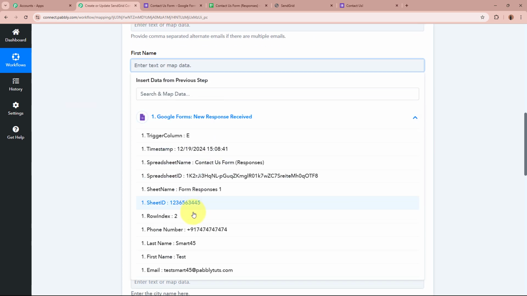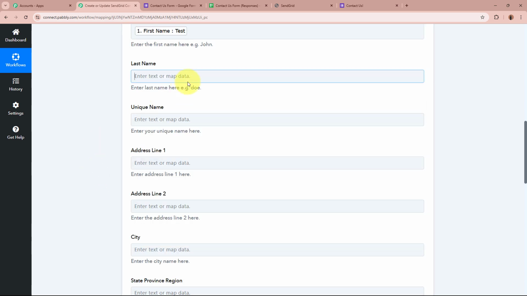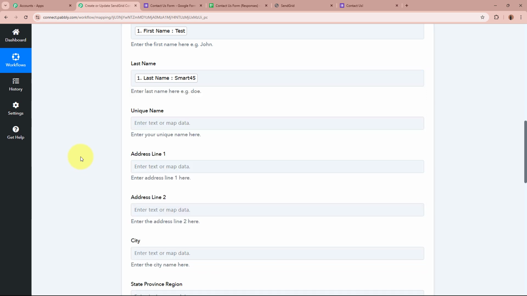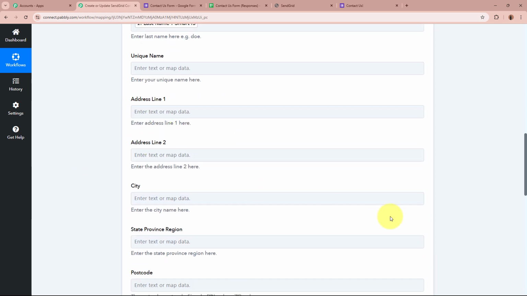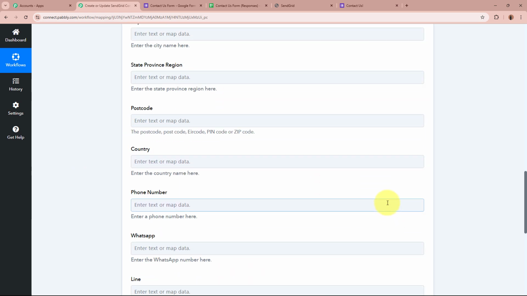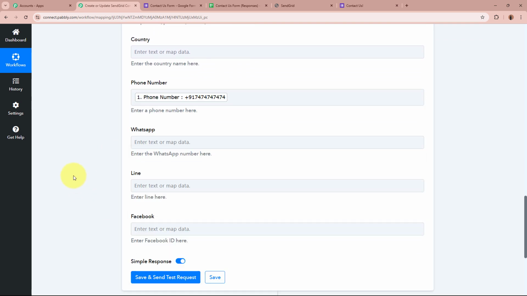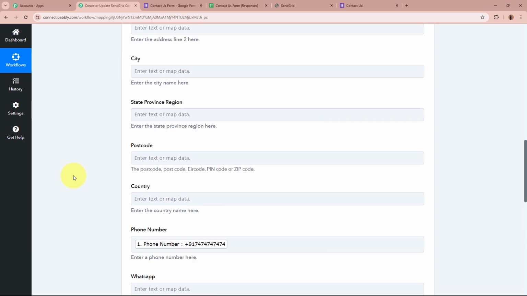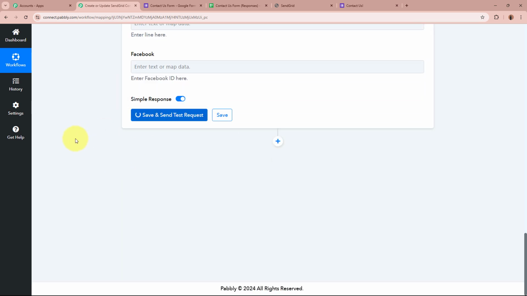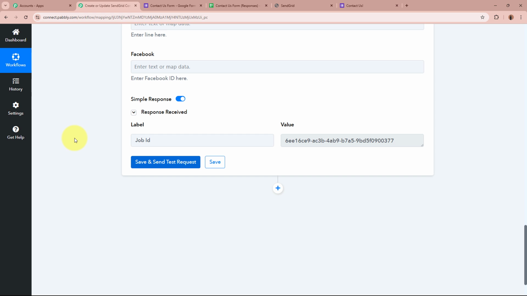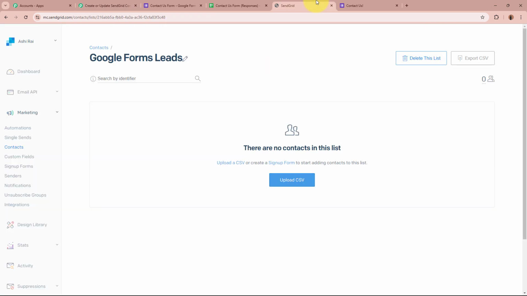Similarly, for the first name, I'm going to map the data of the first name. For the last name, I'm going to map the data of the last name. It is asking for the address and all the other details which I do not require, so I'm going to skip the part. For the phone number, I'm going to map the data of the phone number that I've received right here. After filling in all the required details, I'm going to simply click on the Save and Send Test Request button. As I'm going to do that, we have received a response right over here, which is a positive response.